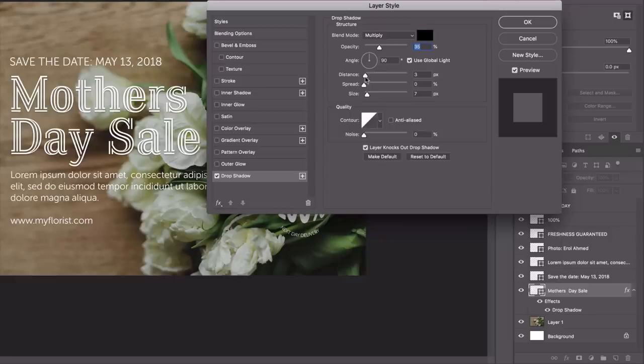So let's look at the basics. Let's look at the distance first. Crank it right up, like right up, get it up to like 25. You can see it's the distance away from the type there. Then this angle here becomes a little bit more obvious. You can see I'm just dragging this little dial here, and it's just kind of the way that the light affects it. Okay, so it's up to you what you want your drop shadow to do.